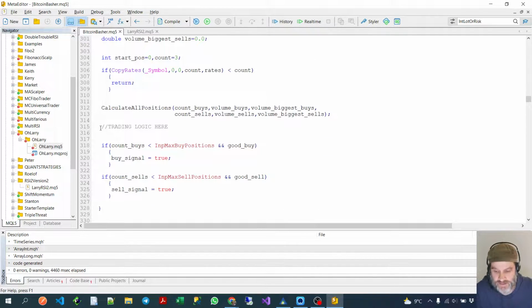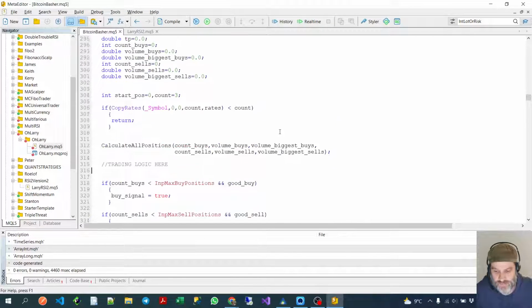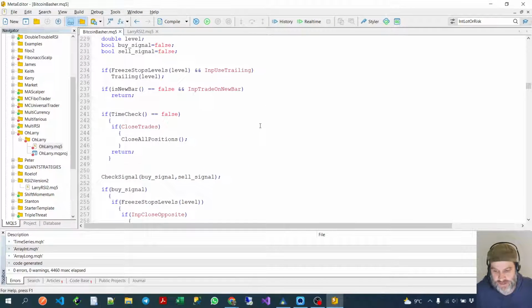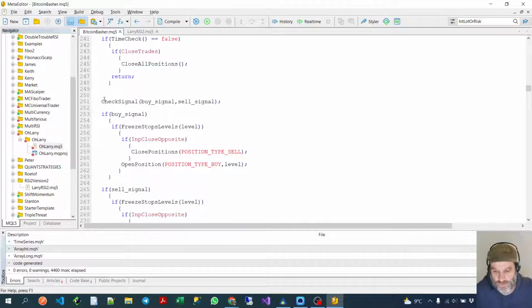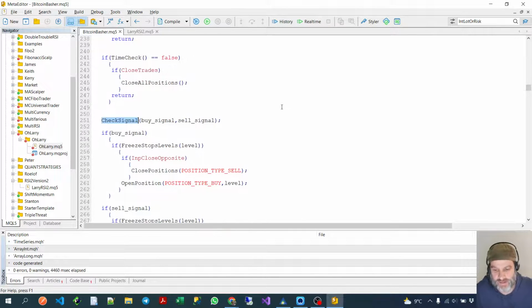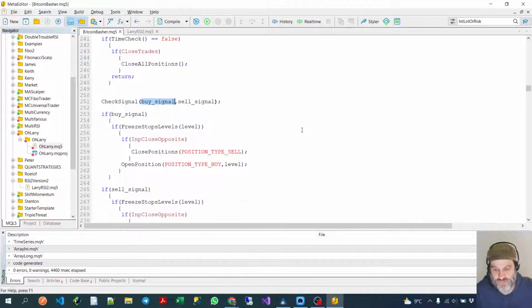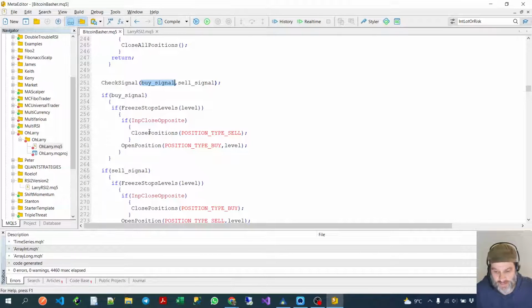And then this is the function where I put my signals. You can see here it says trading logic here. This is where you put your trading logic. This function, check signal, is the main function. That's where we put our trading logic. And then if that function returns a true for buy, it will enter buy, and again it will check the levels. Can you actually buy? Do you have the correct amounts? Do you have the correct lot size, etc., etc.?